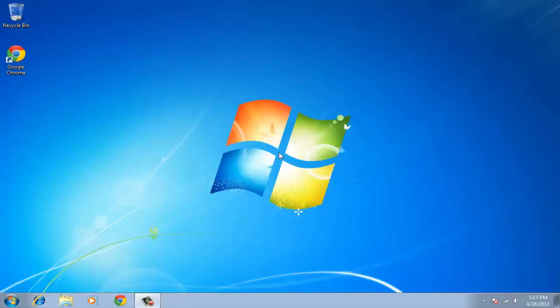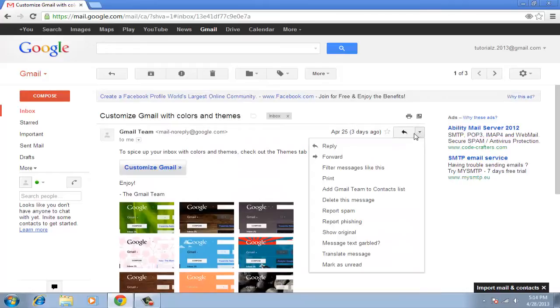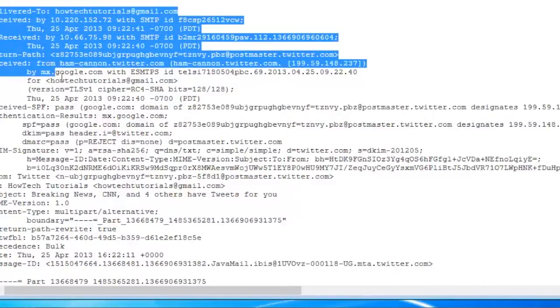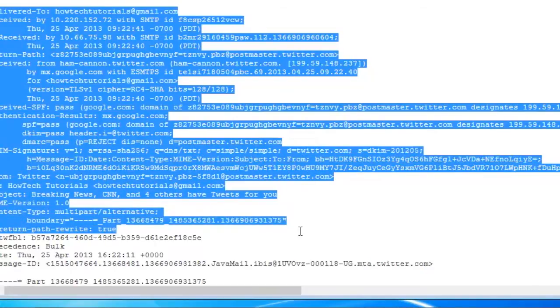In this tutorial, you'll learn how to trace an email. Go to Google Mail. Select an email that you wish to trace. Click on the drop-down menu next to the reply button and select Show Original. Select and copy to clipboard all of the text up to content type, including it.